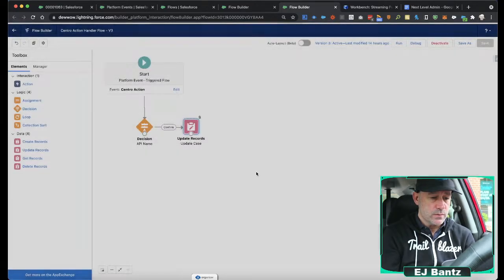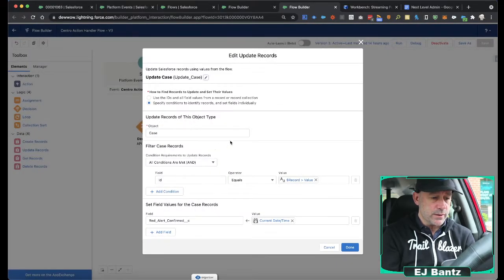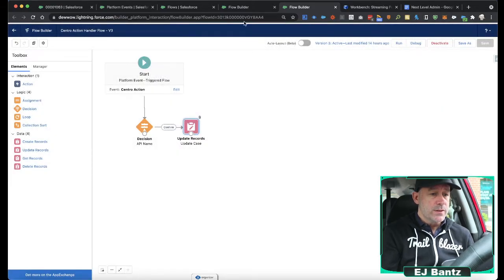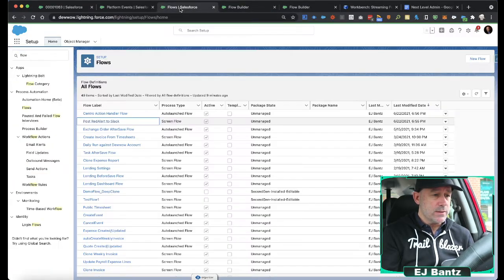Oops, because I can't click in there. Update the case record where the ID matches that record's platform event value, and then set the red alert confirmed equal to the current date and time. So that is it. So that's the magic.